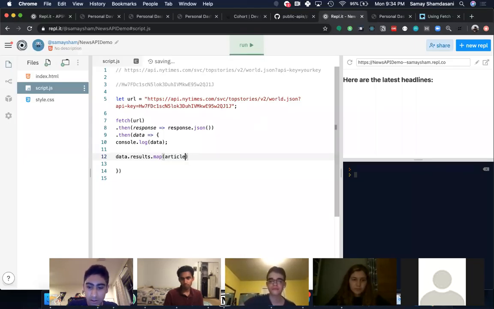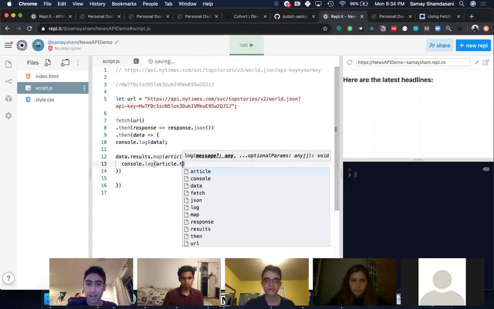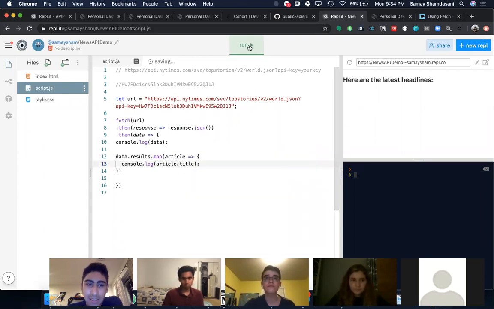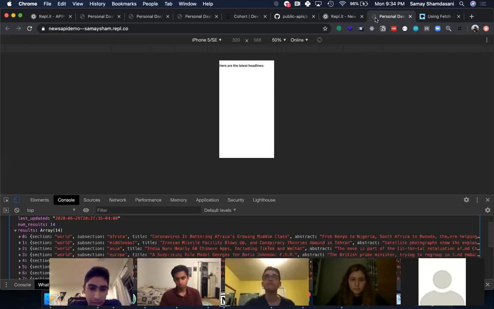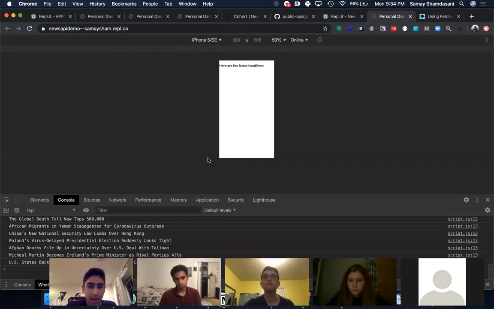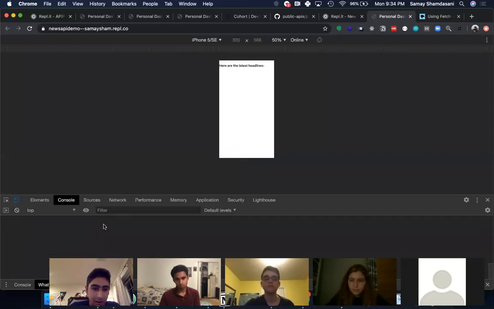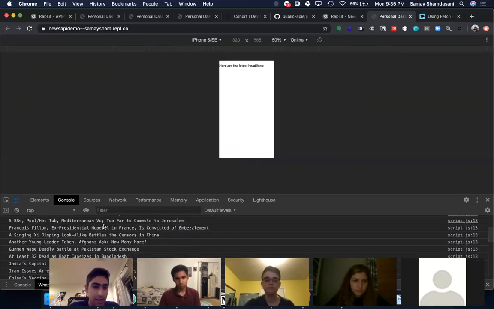So I'm going to do article, arrow function, brackets. Now we specify the instructions that we want to run on every single object that we go through. I'm going to console log just article, or actually let's do article.title. If I run this, you'll see that it'll go through all the data. Let me refresh this page. It'll return all the titles of the articles that it has fetched.